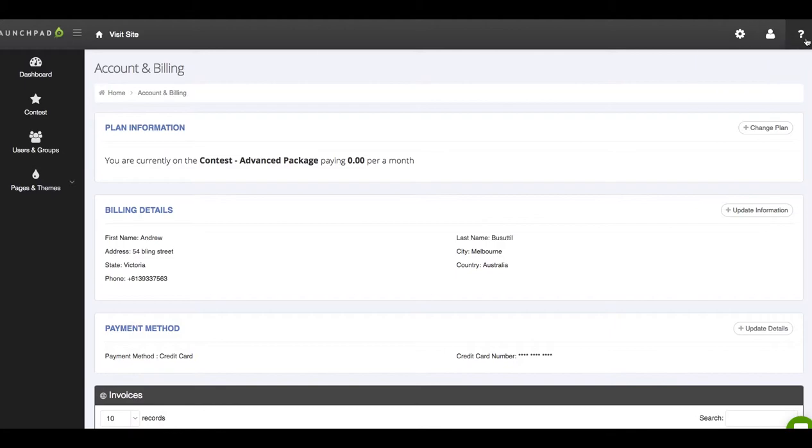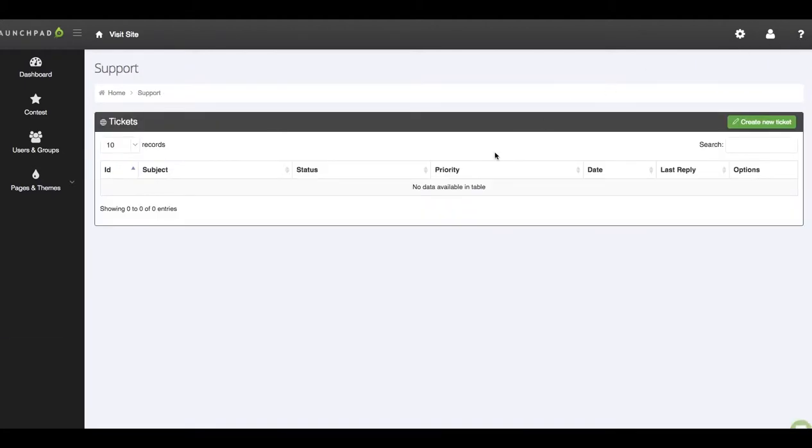You can also, from the top right hand question mark, log tickets directly to the Launchpad6 support team. So if you've got any questions or issues with the platform, you can log and create tickets directly from within the dashboard. Also, soon to be, there will be an area here where you can get access directly to user documentation and help information. Well, that's a high level overview of the dashboard.